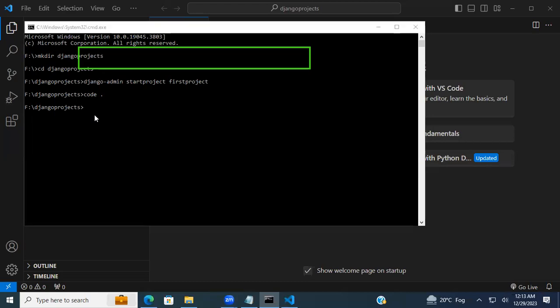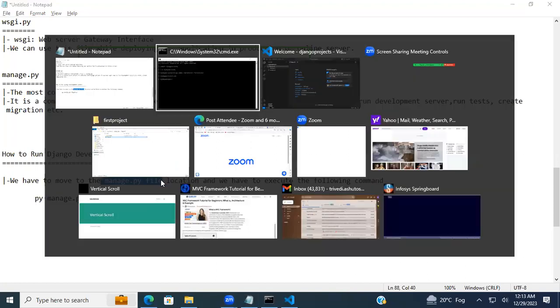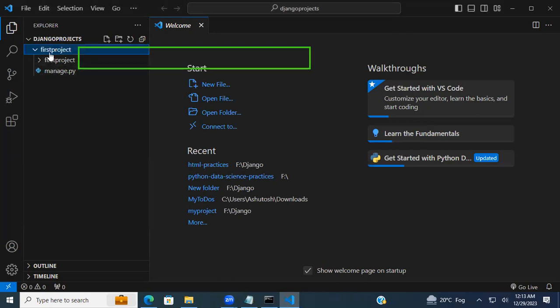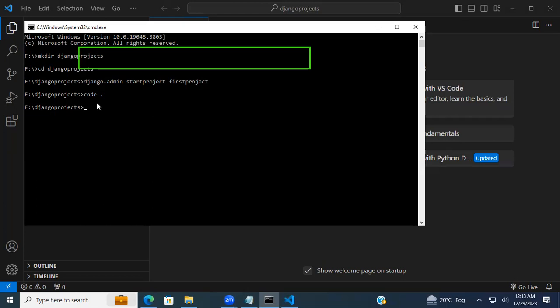Before running the server, first of all, we have to move to the manage.py file location. Where is the manage.py file available? You can check here. The manage.py file is available under first project. So from our current directory, you need to switch to our project directory. What is the project directory name? First project. You can type the command cd space first project. Now press enter. Now from here you can run this.